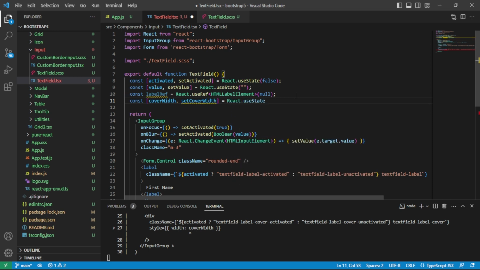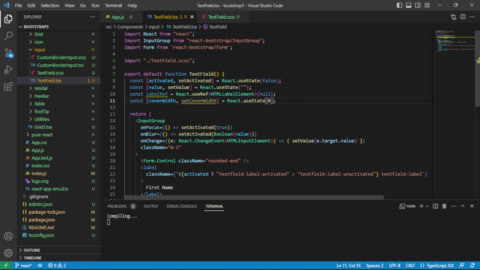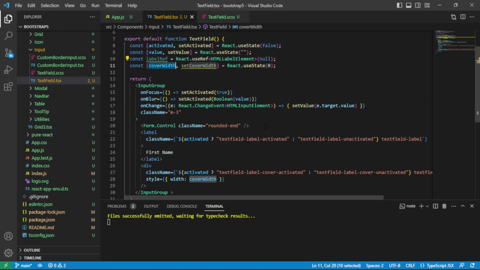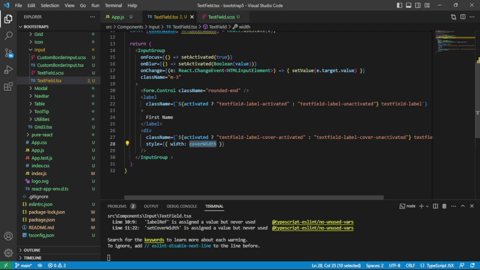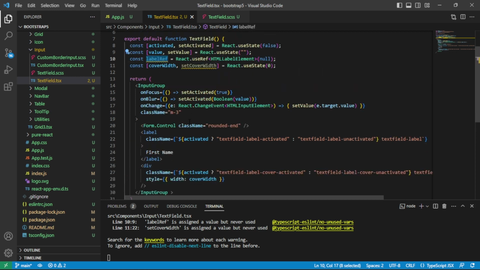And I really like the React useState hook. Use it a whole lot. So we'll start our cover width with a value of 0. So down here, our div would have a width of 0 just by default with the initial rendering before the label has been rendered and we've detected any width on that label.